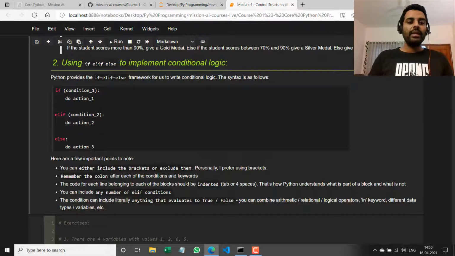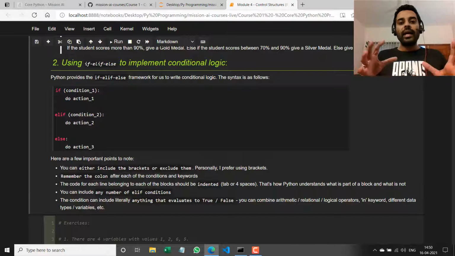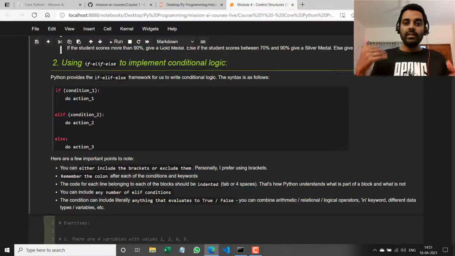And finally, you have an else, right? Now, obviously, the else is the last thing that comes here in this sequence, and it's what happens if all the previous conditions were false, right?